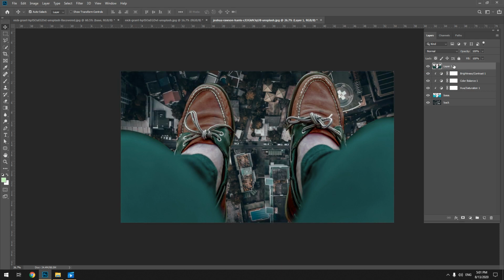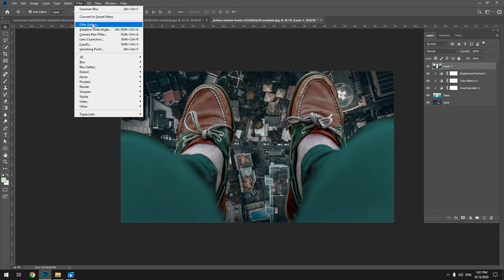Now I'll go to camera raw filter. Here is written camera raw filter.